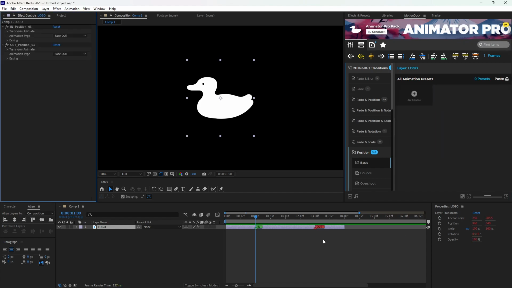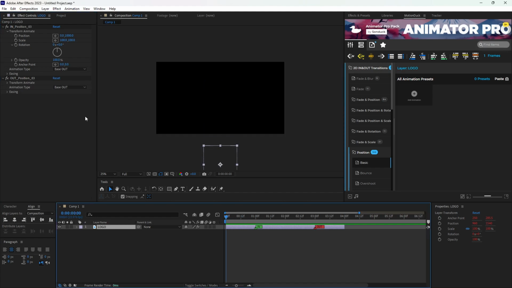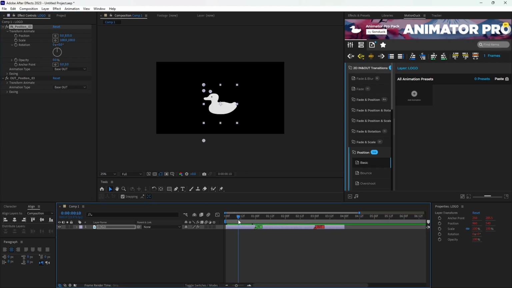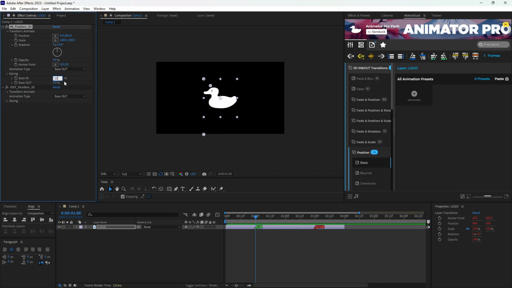If you want more in-depth controls for the animation, you can navigate to the Effect Controls panel, and here you'll find additional controls for further customization. For example, this animation that we applied is a position animation, and we can adjust its starting position so that it's not that far off screen. We can adjust the opacity so that it fades in, and we can adjust the easing to smooth out the animation.